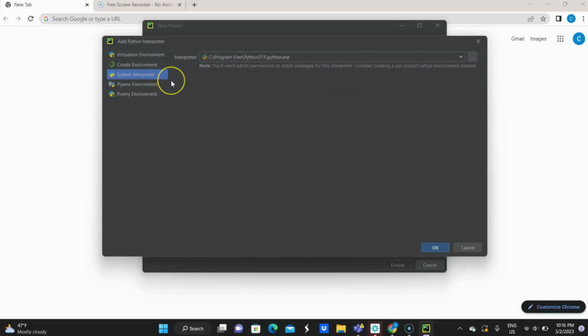The thing with system interpreter is that you won't need to set up a new interpreter for every project that you create in PyCharm. You will have the same interpreter for all projects, so you wouldn't really need to go through that hassle, which is why I personally prefer the system interpreter. So I'm going to go ahead and use that.